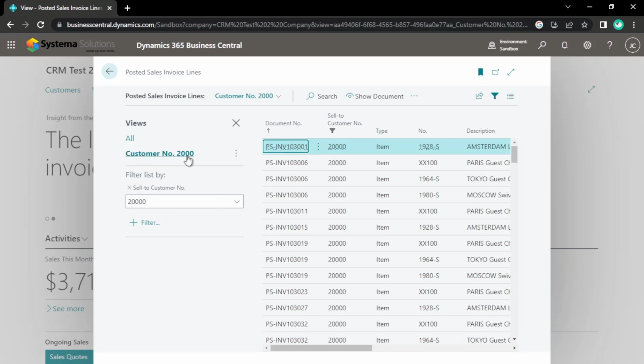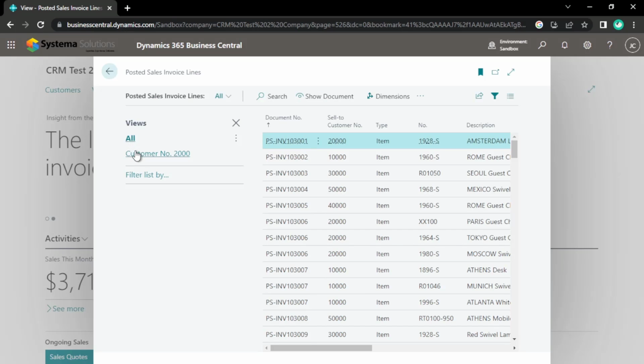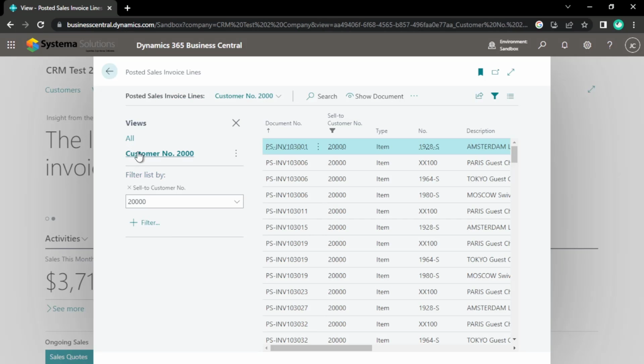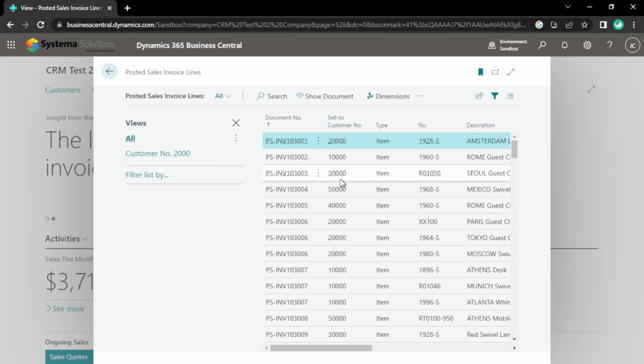Now that Business Central saved the view, we're able to go back and forth between our filtered view and the view of all of the lines.